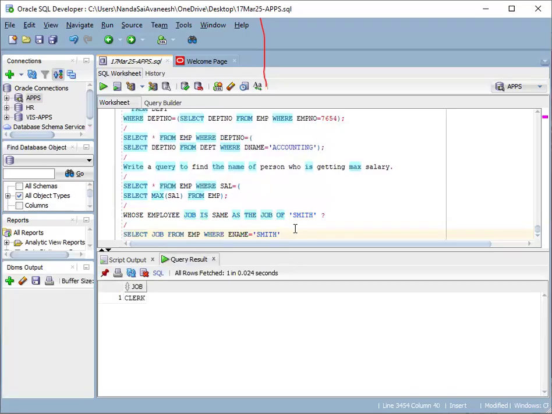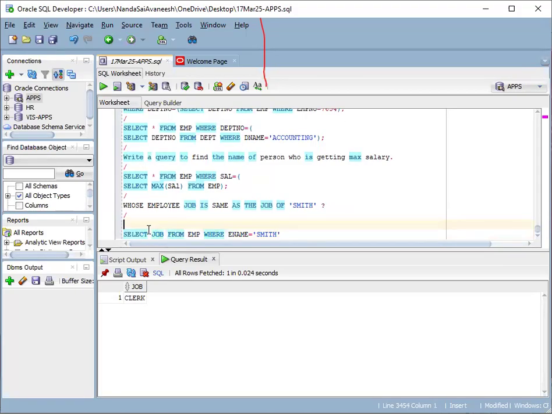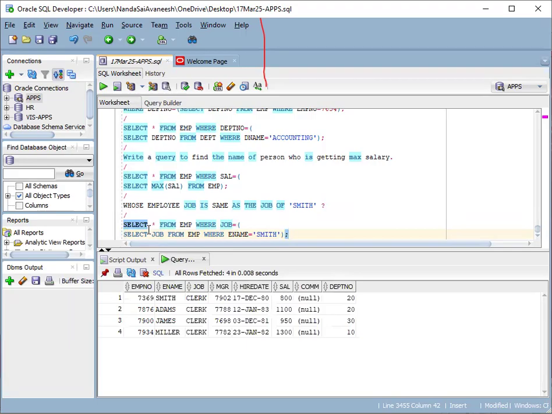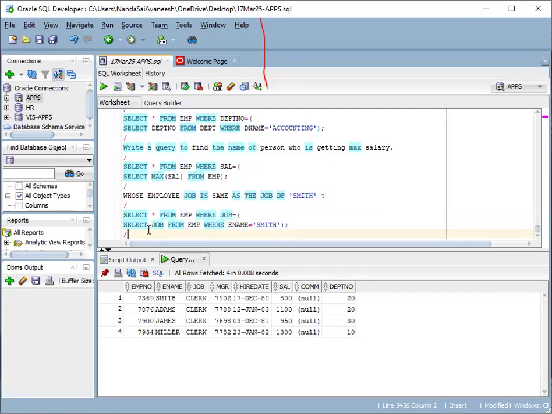So with this, we get the job type. Based on this job type, we can find who is working under this same job type. So this is the inner query. Then we can write the outer query: select star from EMP where job is equal to the below query. Then we get all the information. Like this, we first prepare the inner query, and based on that we get the outer query values. This is a non-correlated subquery.